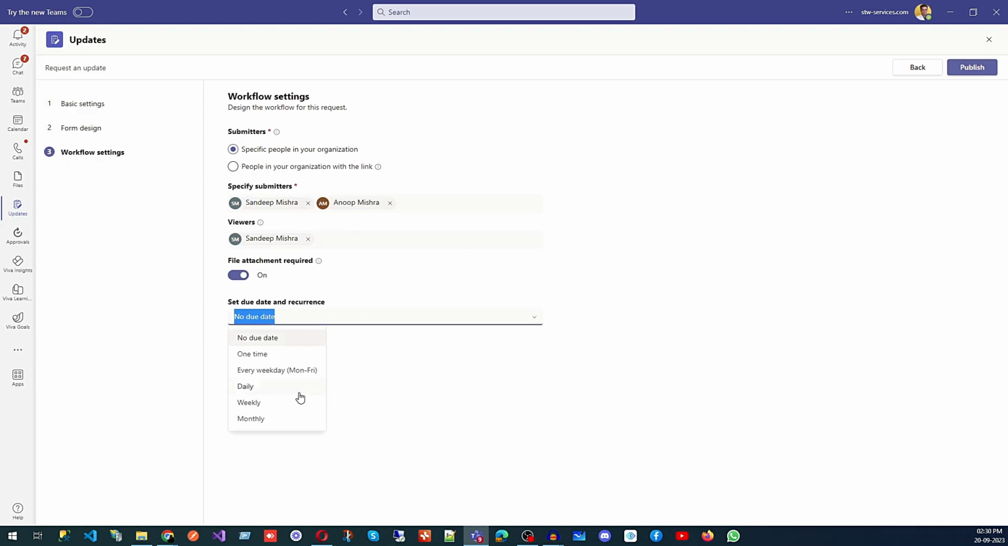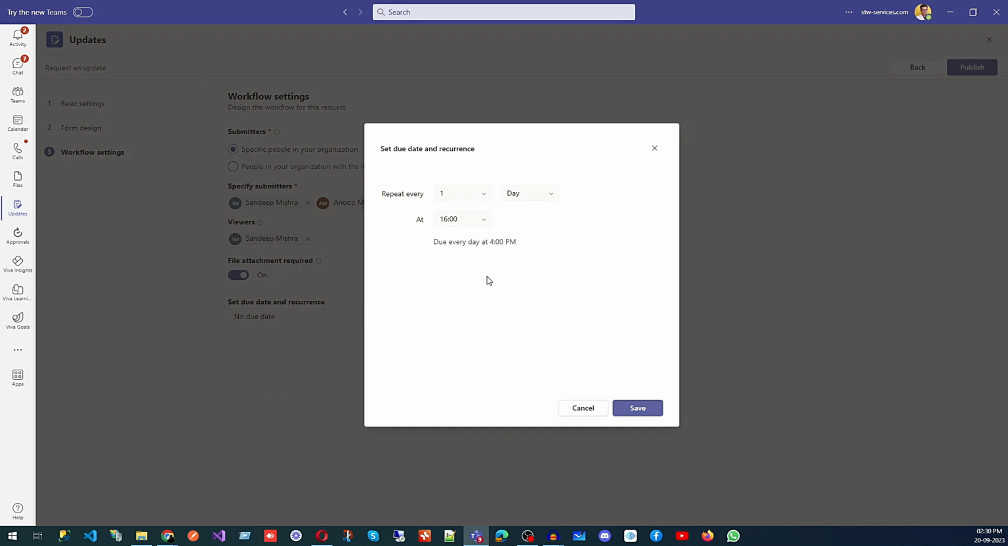Apart from that, daily means every day your employee, or the person you already assigned, will submit this form. And for weekdays, from Monday to Friday, they will get a notification to submit this form. So we'll have it daily. In case of 4, that is okay.